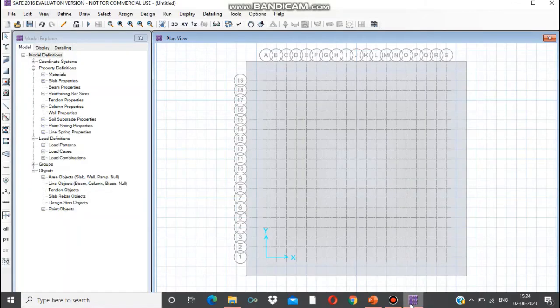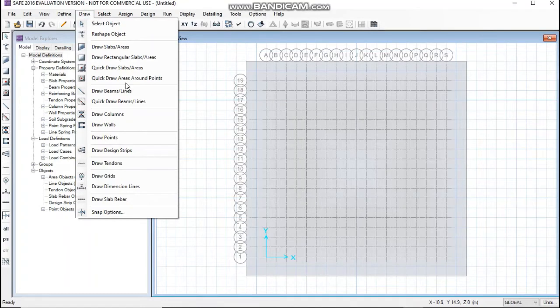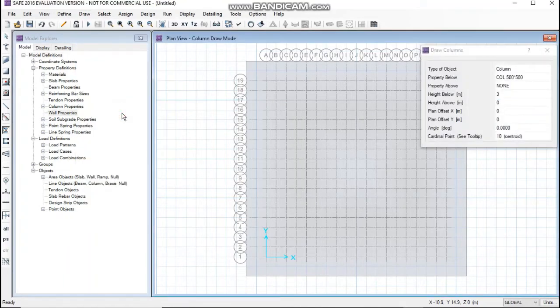Now coming back to SAFE again. So now place the columns. So go to draw and draw columns. Let's draw the columns.